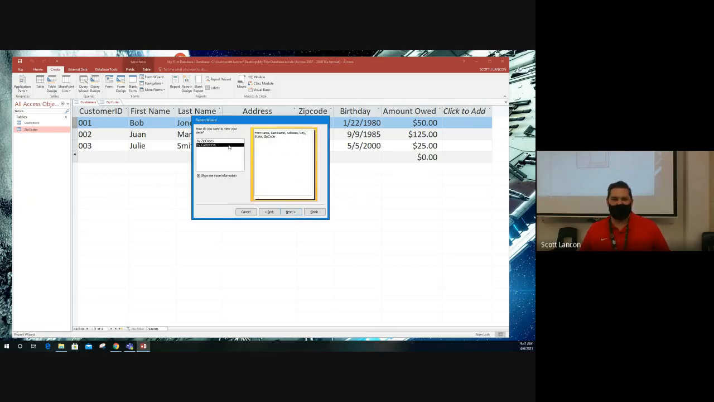Okay, it's going to ask how you want to view your data. You can view it by zip codes, which have zip codes, and then first name, last name, address. Or you can do it by customer: first name, last name, address, city, state, zip code. The by customer is the one that you really want. Okay, say next.